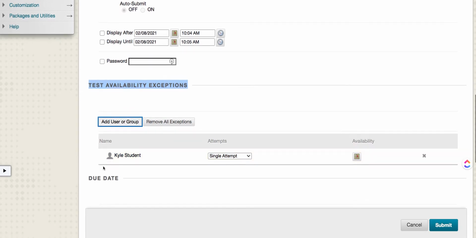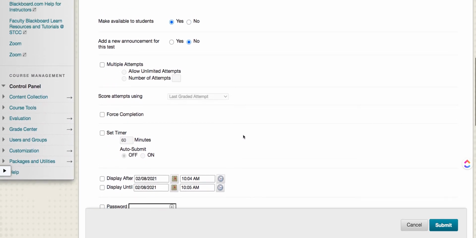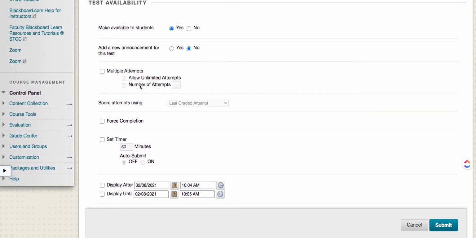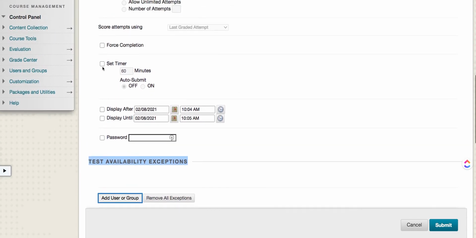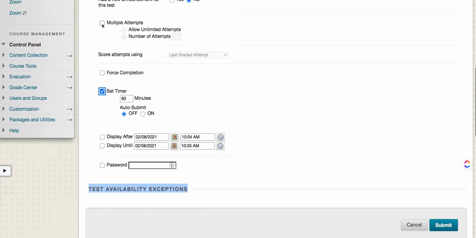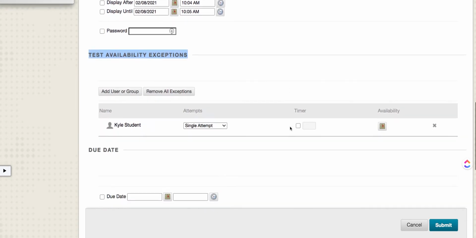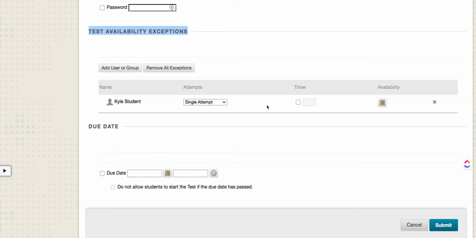Once you do that, you will see the students' names, the attempts or availability, and all of this will be based on what your settings are for the test availability above. So if you notice right now, I have attempts and availability, but if I were to do set timer and allow for multiple attempts, you would see here that the timer option has changed here.